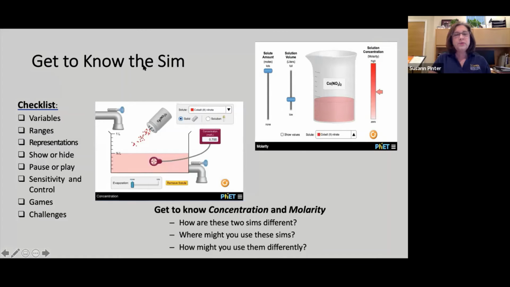When we get into exploring the sim, I will get you the link so that you can actually explore the PhET sims on your own. I want you to look at those sims, or one of them. It doesn't matter which one. I have an example here, which I personally really like. Those are two different kinds. One of them is on concentration. The other one is actually on molarity.